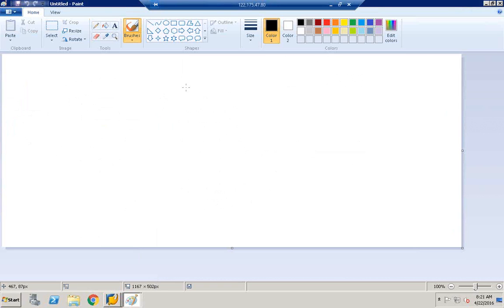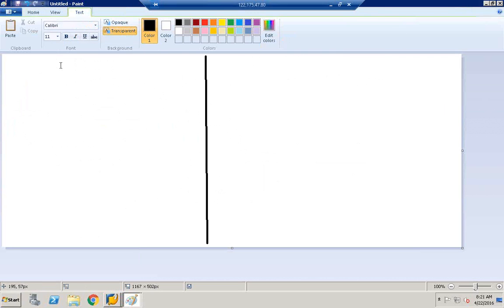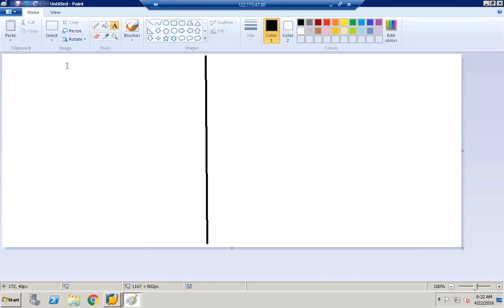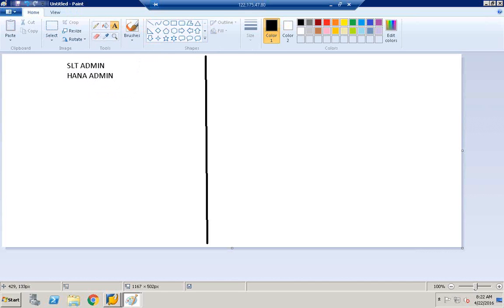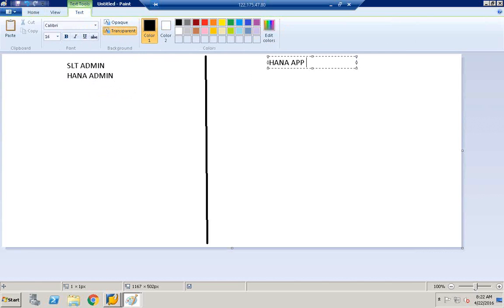Now, when working on SLT projects, there are basically two roles. The first role is the SLT admin, or these activities can also be done by the HANA administrator. And we are part of the HANA application consultant team.